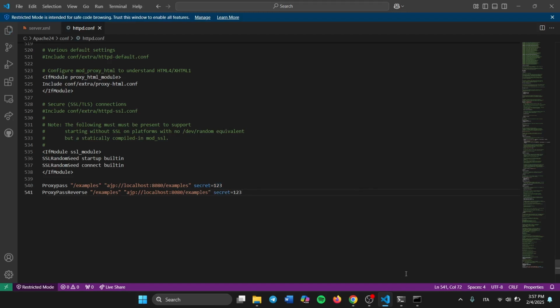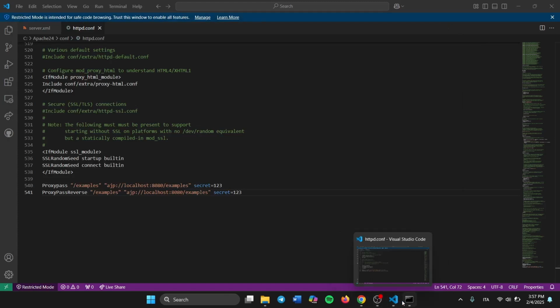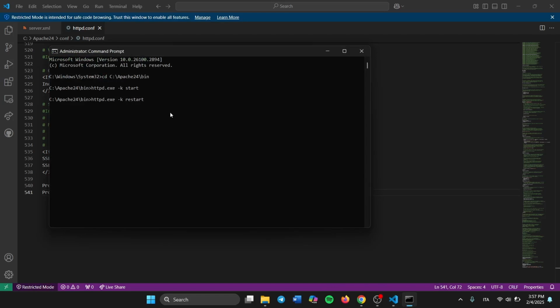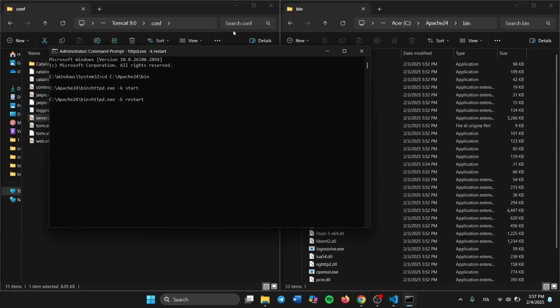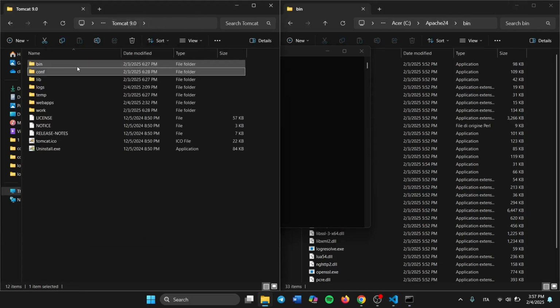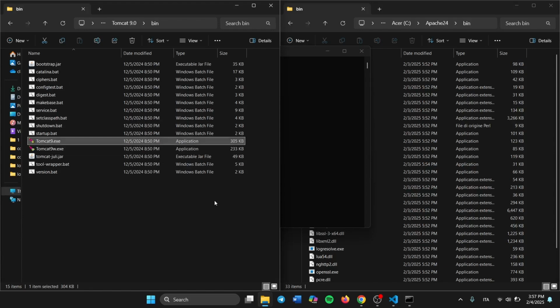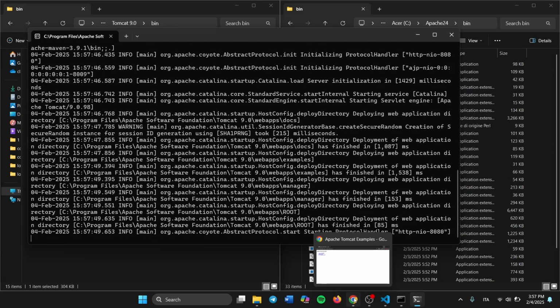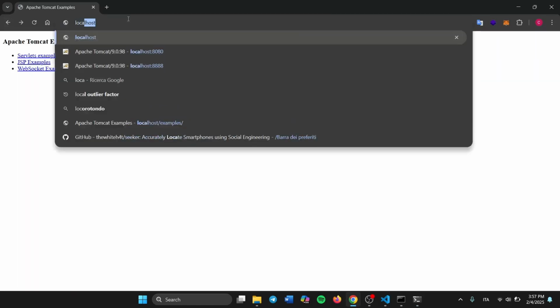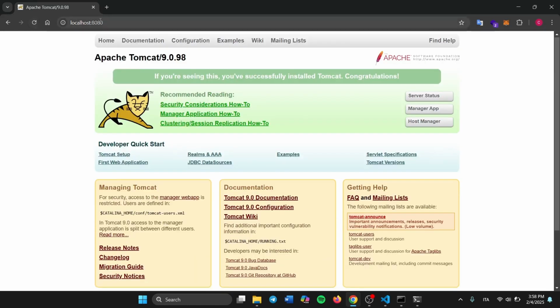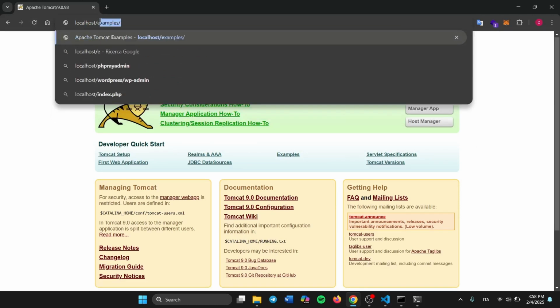Then we save the file, and we now need to reload Tomcat and Apache, so the new configuration will be updated. So we restart Apache first, and then we run Tomcat again. So we go back here. We can see that Apache is still running, and also Tomcat, as you can see. Now let's try if it works.